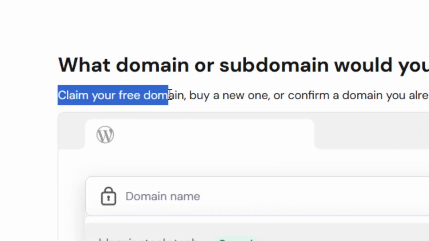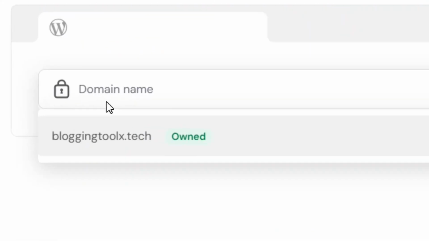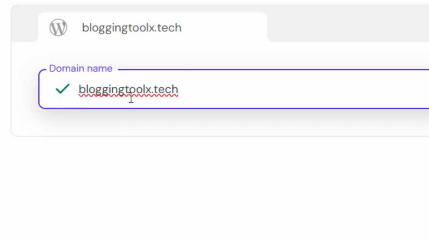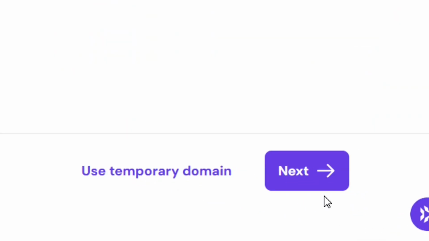Over here, you have to claim your free domain. You just type the name here. I've already claimed it, so I'm going to select my free domain. So this is my free domain. After selecting it, simply click on next.